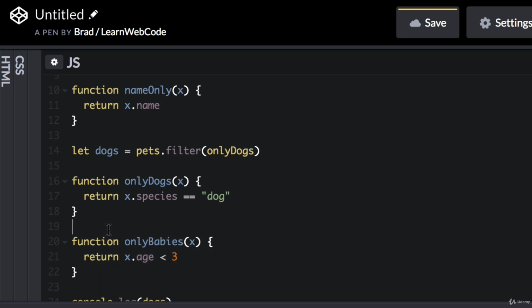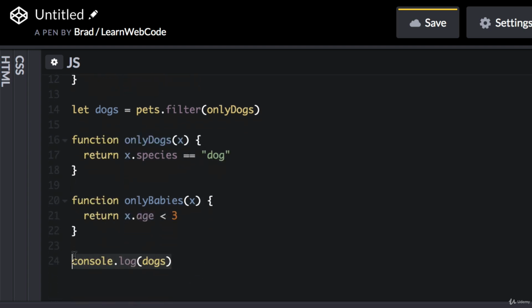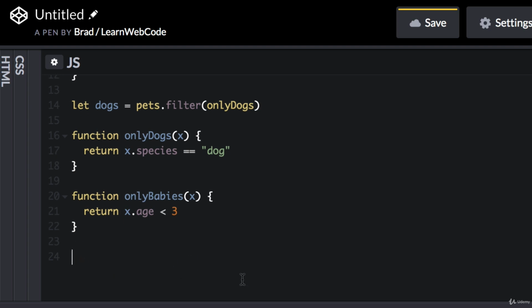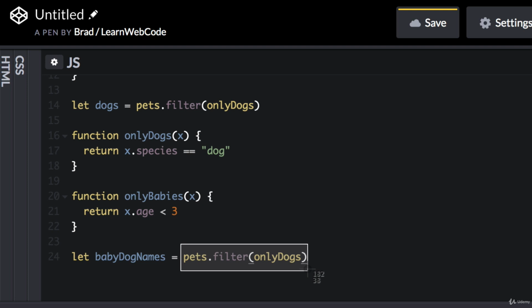Okay, now this is finally the aha moment of the lesson. Down here, let's get rid of the console.log(dogs) line and check this out. Let's imagine that we want to create a new array that is simply the names of the dogs that are under the age of 3. So we could create a variable and say let babyDogNames equal, and then we could begin with our pets array and call the filter method and filter out for only dogs. And now this is the cool part. Because this highlighted section of code is going to return an array, we can just look inside that array that it's going to return and filter it again.